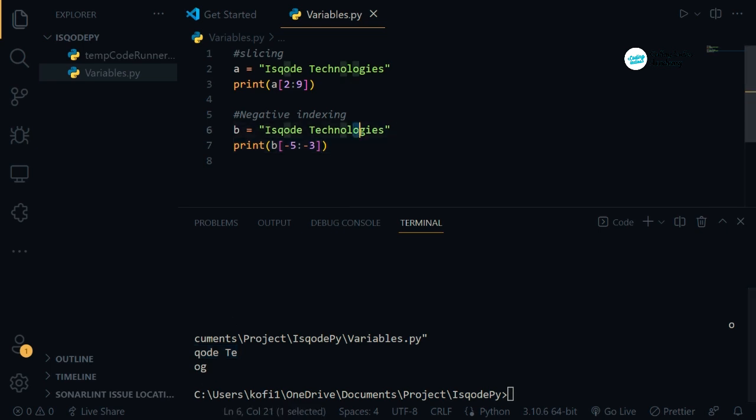So you realize that this one is 0, 1, 2, 3, 4, 5. Sorry, as I move it changes. So 0, 1, 2, 3, 4, 5. So that is where the O comes. Then the G: 0, 1, 2, 3. So that is how we got our OG.